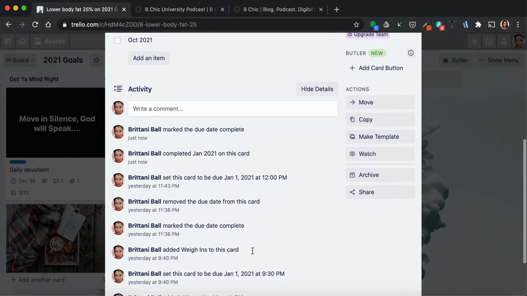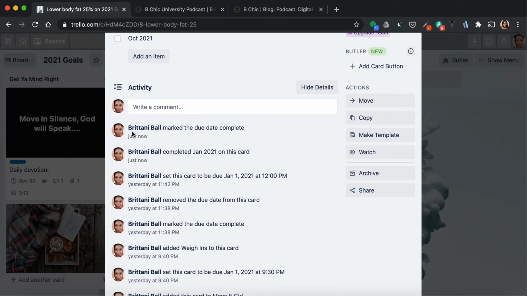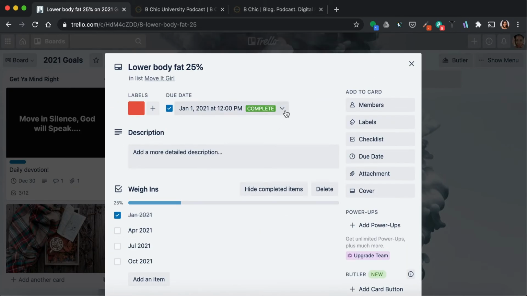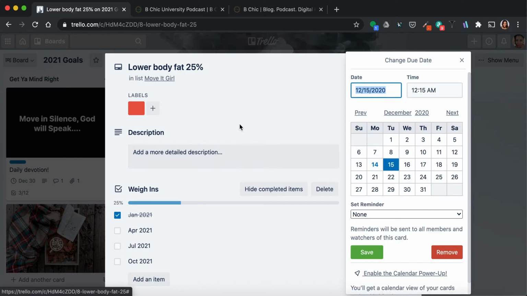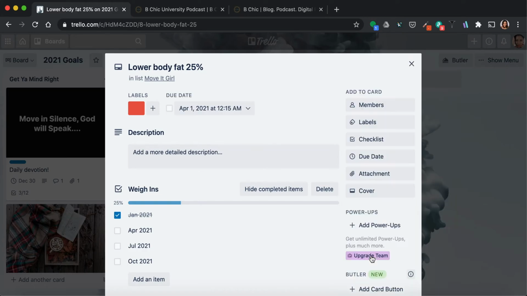That will update in my comments, as you'll see here: mark the due date complete. But I can go back, remove that due date, and add a new one for April. And that way I'll have a reminder for my next check-in or my next milestone. And that's still within the same card and within the free options of Trello.